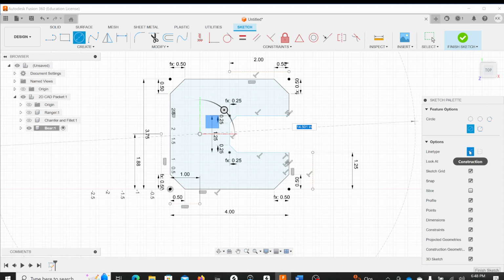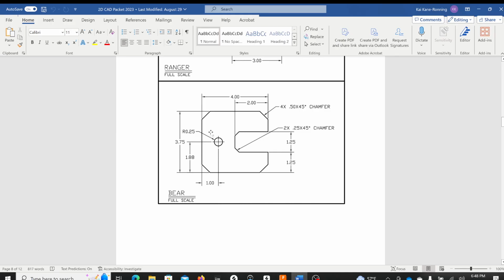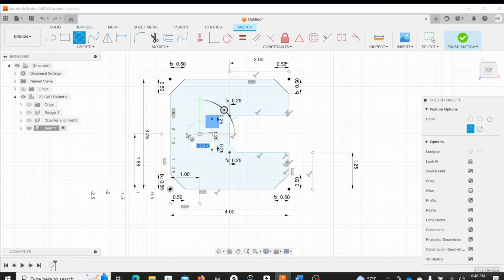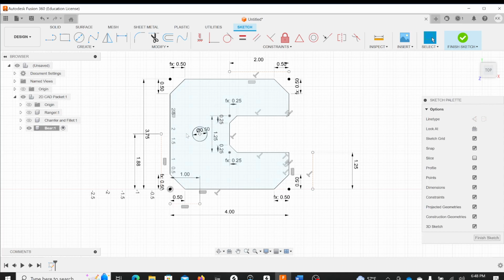But I'm going to turn off construction. And then I'm going to come back in here. The center, I've already set the center. The center is where I want it to be. So I'm going to make sure that I know the dimension of it, radius of 0.25, which is the diameter of 0.5. I'll set it down, and I'm done.